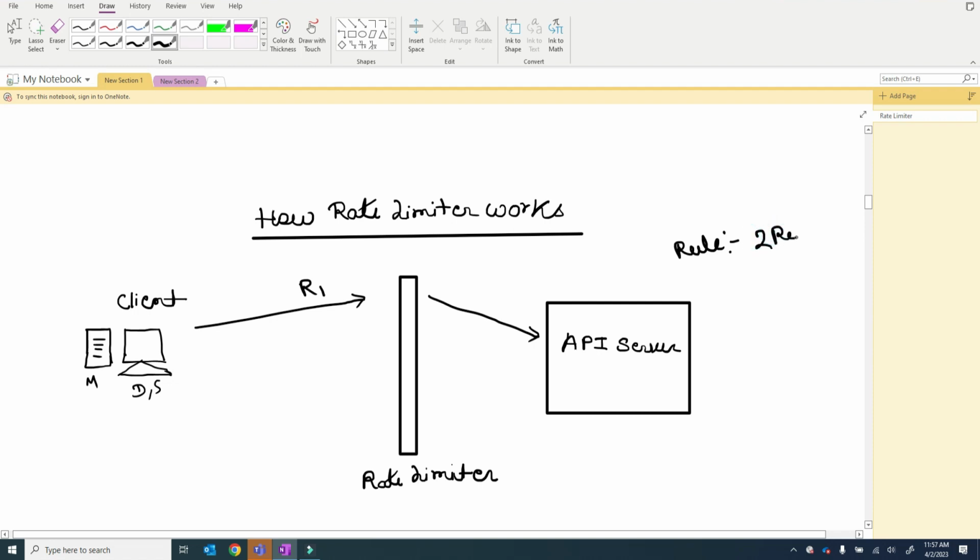Two requests per second. Suppose the timing is 10:00:01, the first request came at this time, and the second request is coming at 10:00:05. So at this time the second request is coming, and the second request will also go through.